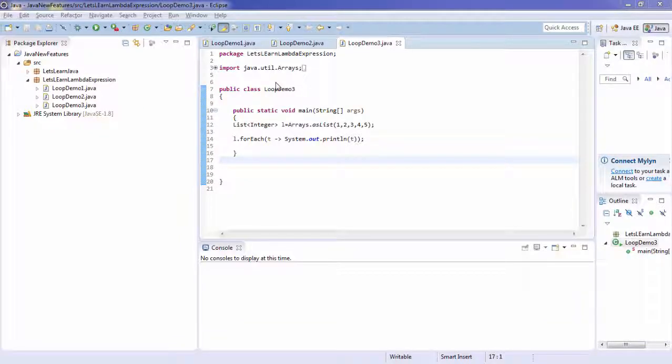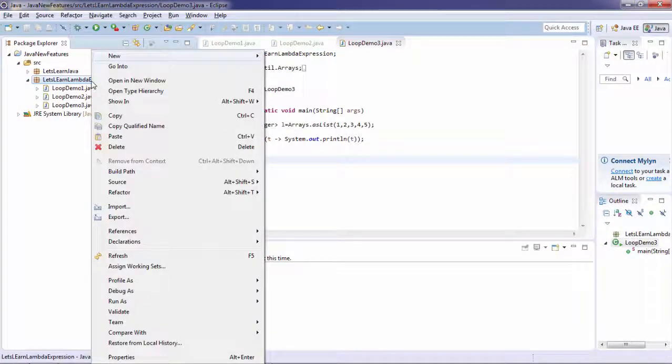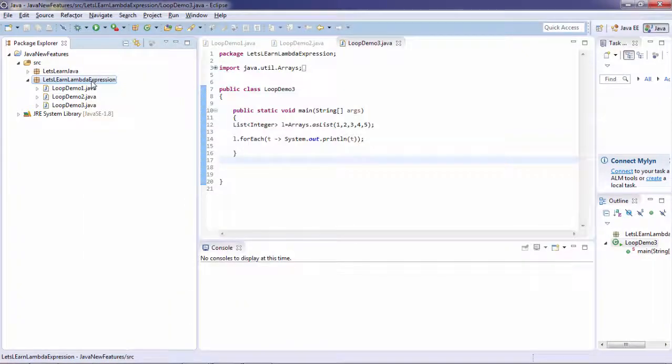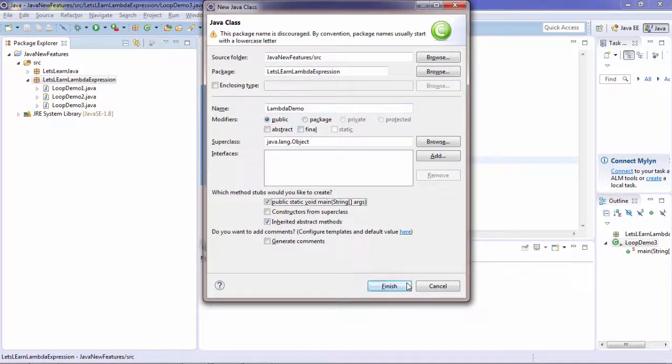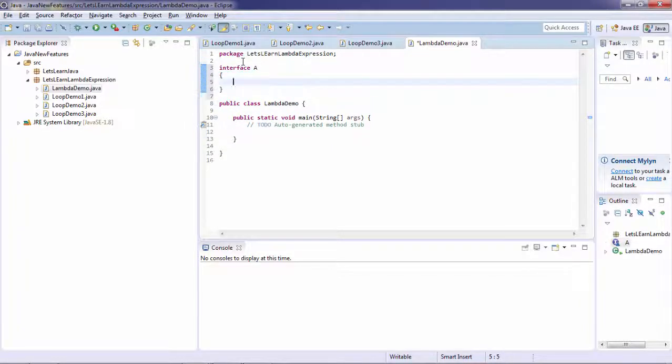Hello, welcome. In this tutorial, we are going to see some more examples for lambda expression. So I'm just going to create a new class. Now I'm going to create one interface. Interface name I have given A. And my interface has only one method of return type void.